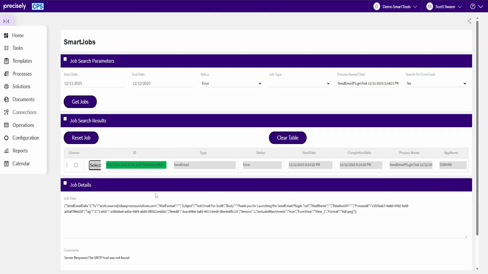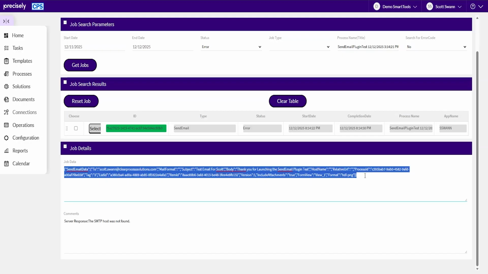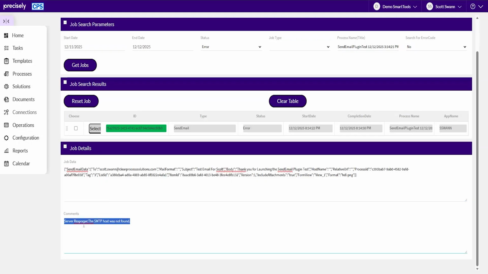And so I can then click on select, and then I can see the job data and what it was trying to do, and then I can see the error. And of course, sometimes with our clients, we do have email hosts failing, email systems not ready, things like that occur. So this one failed because of that. So what I'm going to do is fix the issue. I might report this to IT, or I might go ahead and resolve the problem, whatever that problem was.